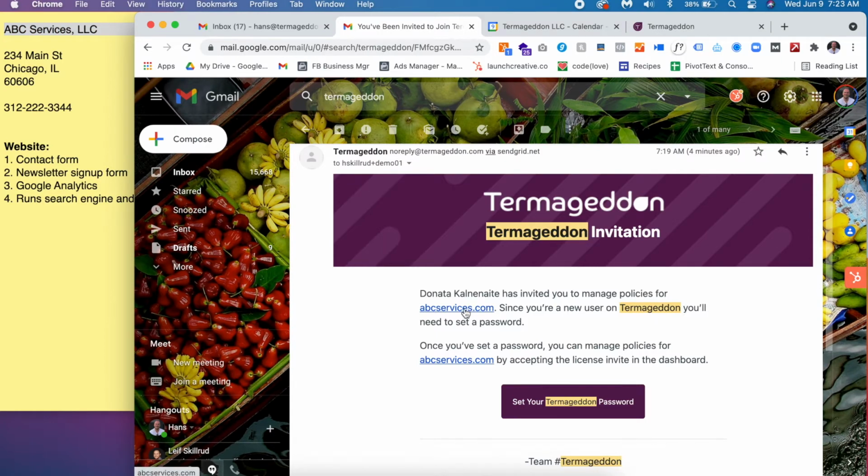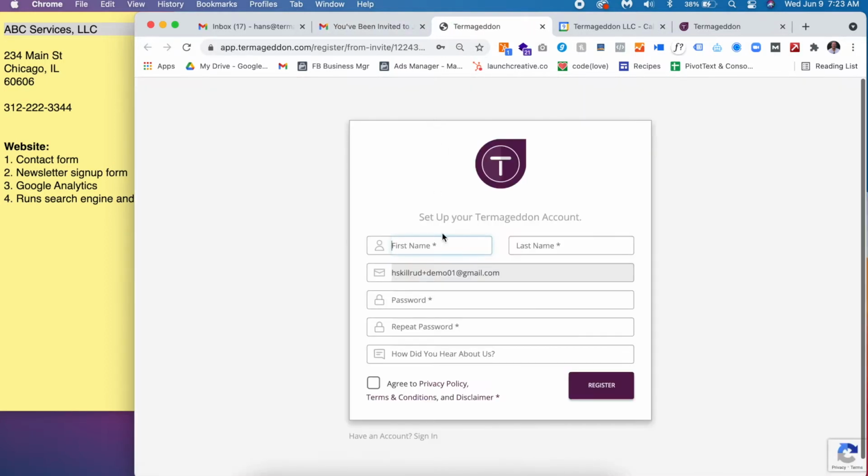Your license most likely is named after your business. To get started, what you need to simply do is set your Termageddon password. And here you want to register your account. And you can list your web developer here or whoever shared the license with you.